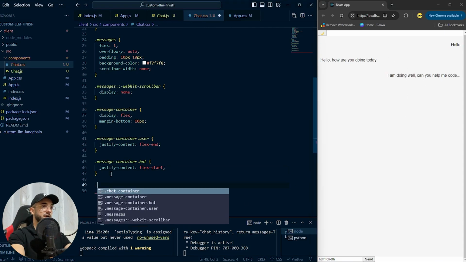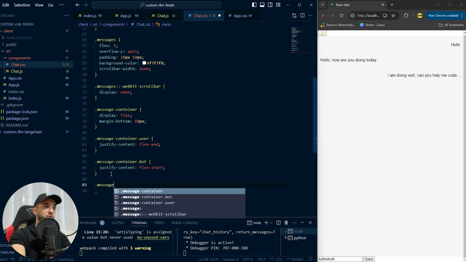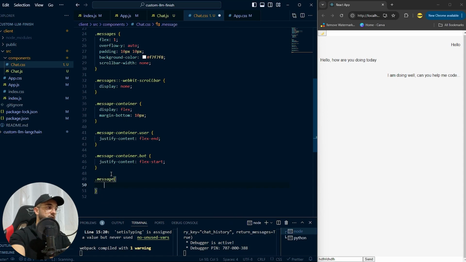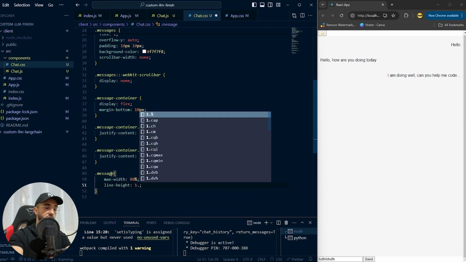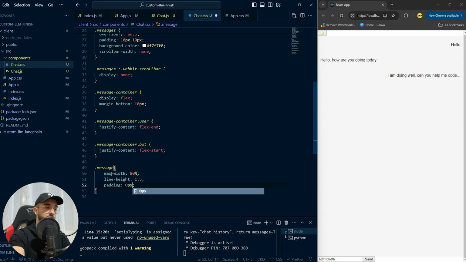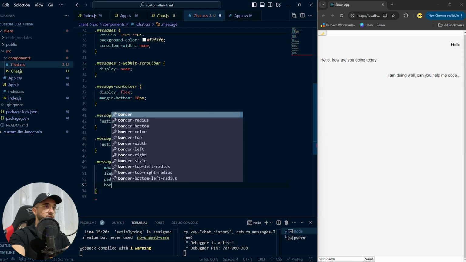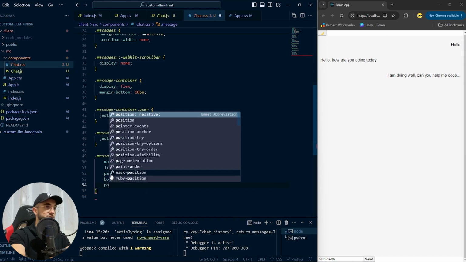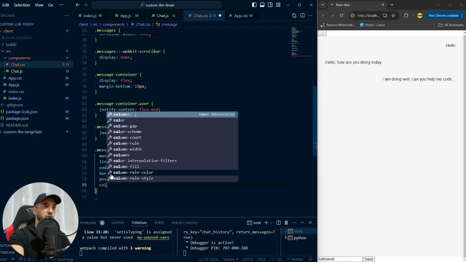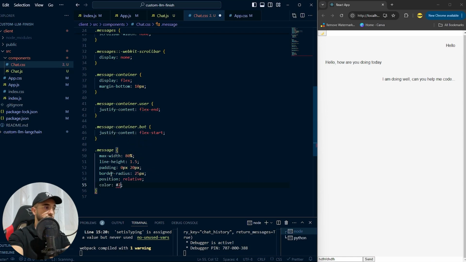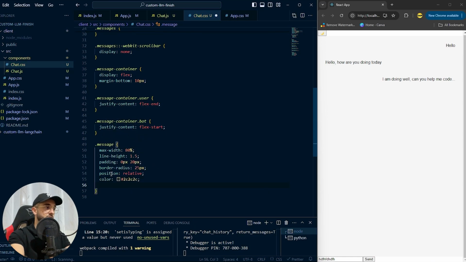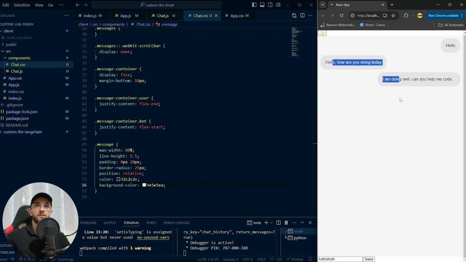Okay, now let's style the message, which is the most important one. Message, and max width is 80%, line height 1.5, padding 0 20px, border radius 25px, position will be relative, and color is going to be 2c2c2c. And for the background color, E5E5EA. Now you can see this style is really good for all the messages.